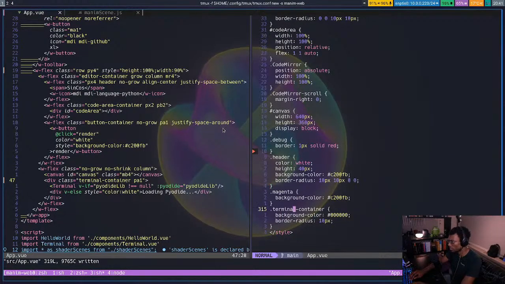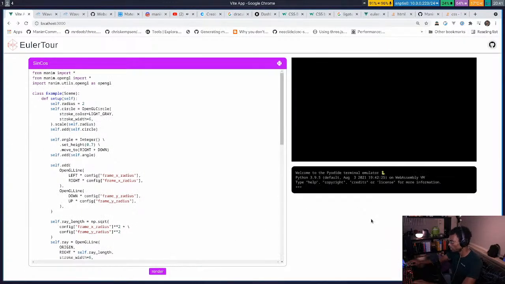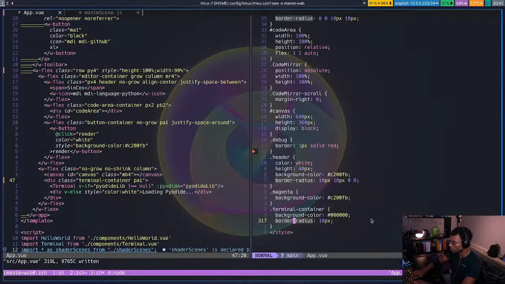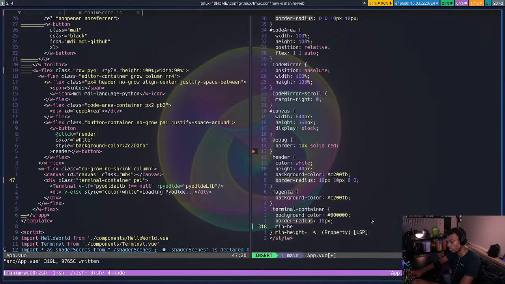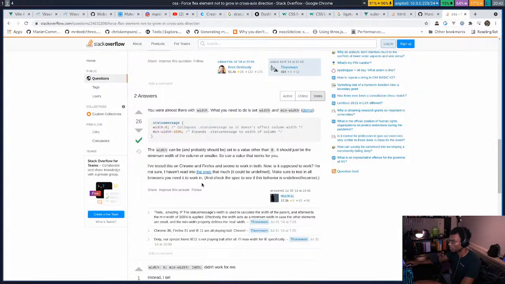And then for terminal container, which is the child, this is taking too long. Did I break something? Oh, there it goes. Okay, sure. Then for this, I want to do min height 0 and height 100%. No, min height 100% and height 0.